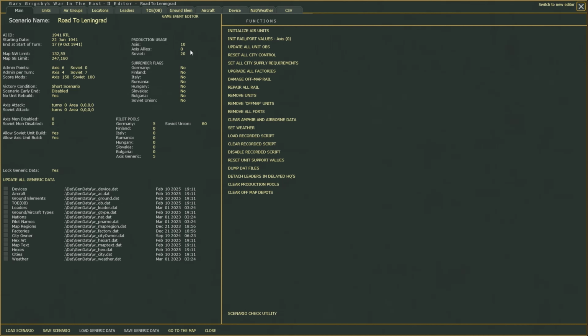Production usage refers to the percentage of all of the available factories to both factions. In this case, in this Road to Leningrad scenario, it means that the Axis will use just 10% of all of the weekly production, and the Soviets will only use 20%. If you set it to 250, it means that the Soviets will produce 2.5 times the amount of devices and aircraft and ground elements that they would normally produce.